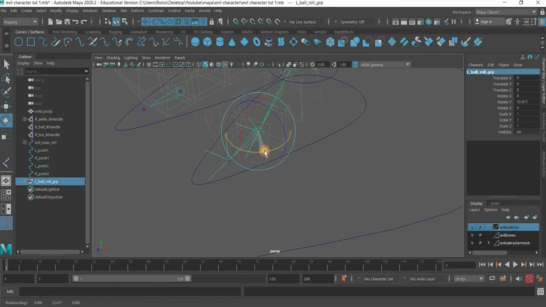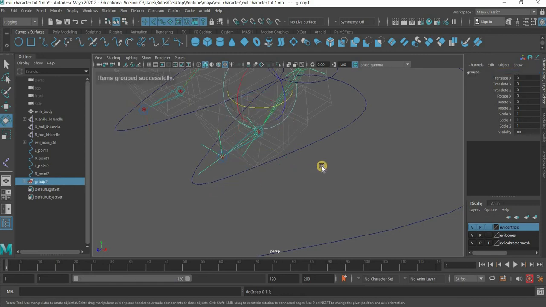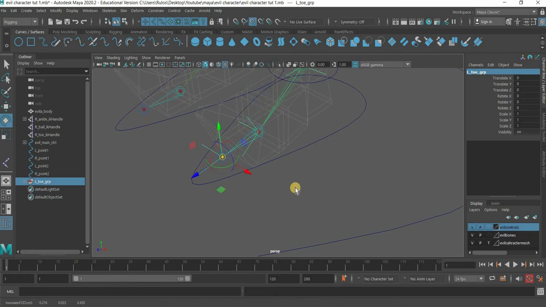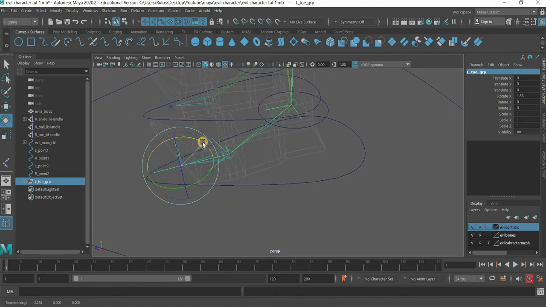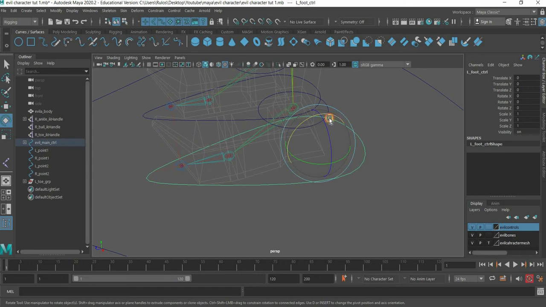So this can be used to rotate the foot side by side. And then I will again Control G that group and name it left toe group, and hit D and V and connect it in the front. So this will be used to lift the foot from the toe, and if you want you can also create one for the toe, but I can use this one for the toe.